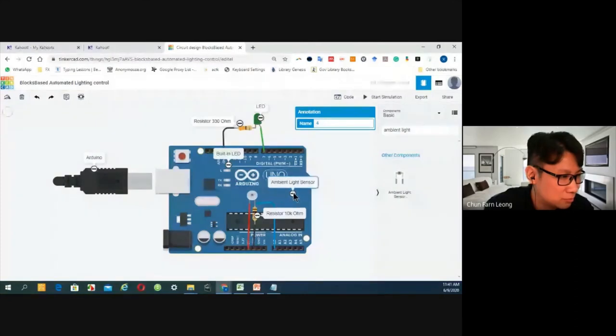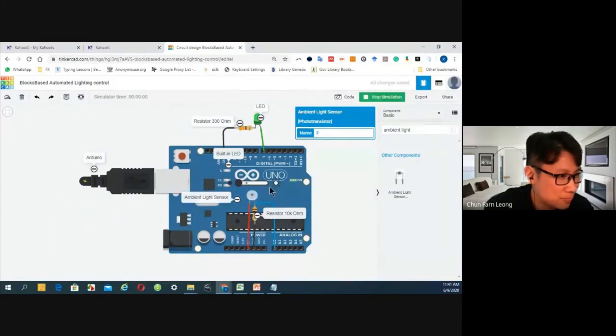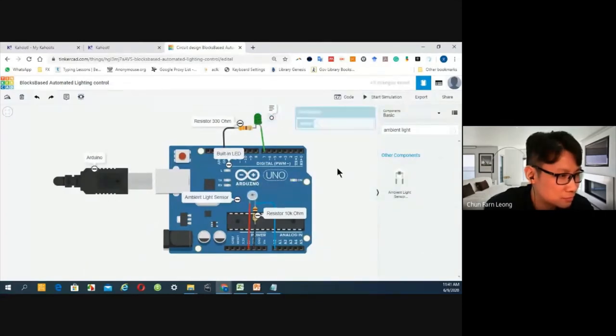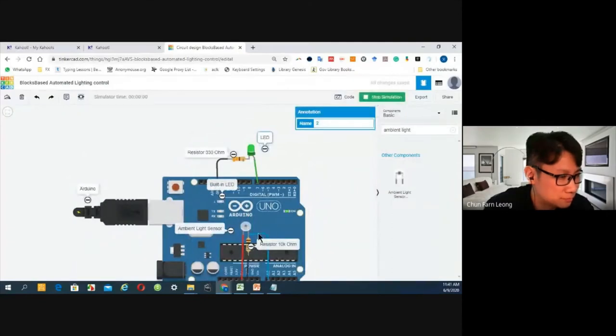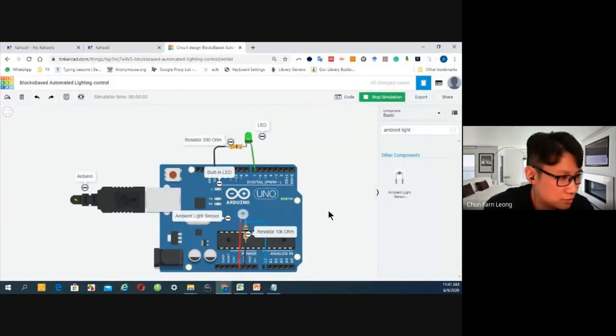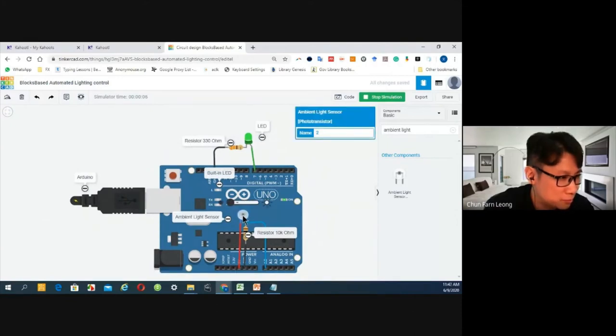Again, I start simulation again. So you can see the LED light here is turned on. You can increase or reduce the brightness by pressing the ambient light sensor one time, and then it will come out this one for you to adjust the brightness, to simulate the brightness of the environment. So you can increase the brightness, then the LED light will turn off. When you reduce the brightness, then the LED light will turn on.